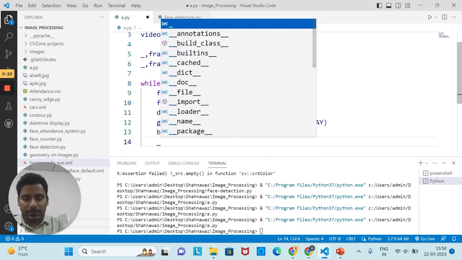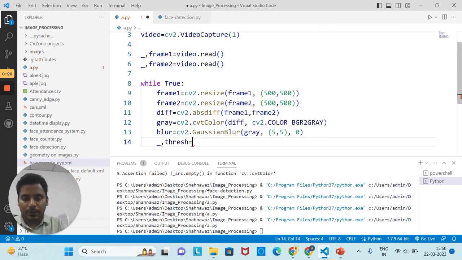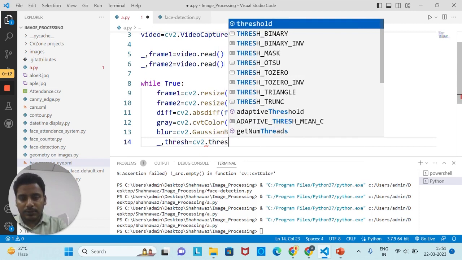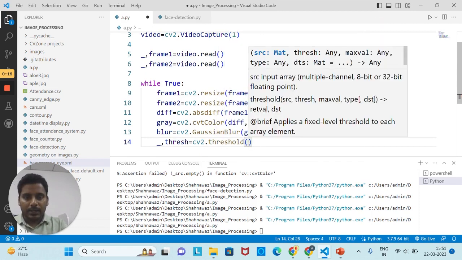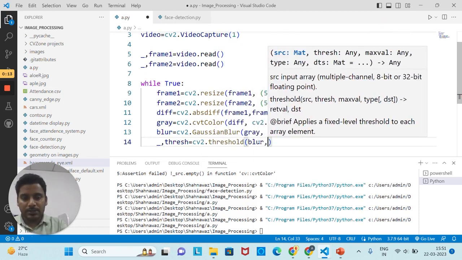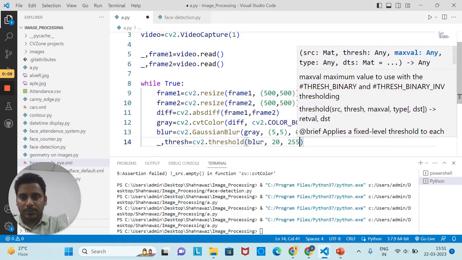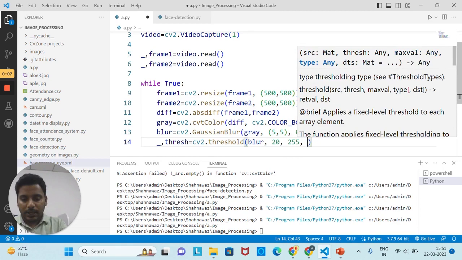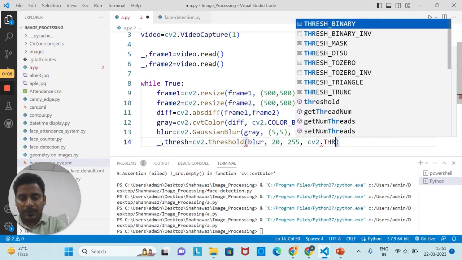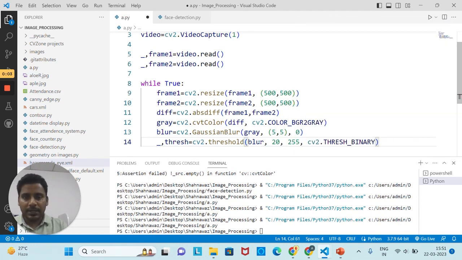After this you need a threshold as well, so I'm writing threshold equal to cv2.threshold, and I need to apply this threshold on this blurred image. The threshold value I'm just keeping at 20, and the maximum value for the threshold is 255. Here I'm applying the cv2.THRESH_BINARY method. This we have already done.